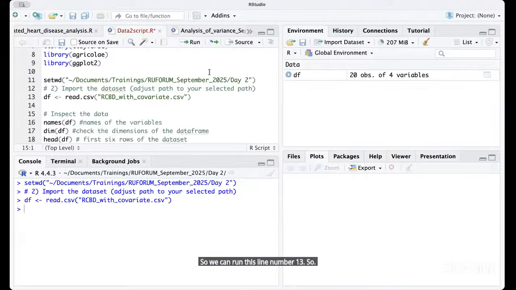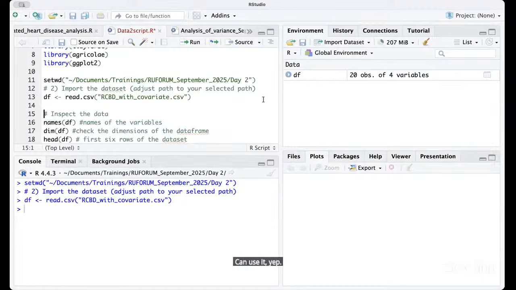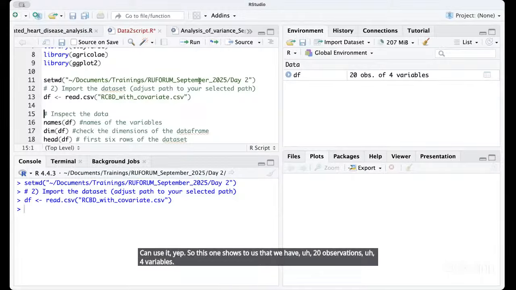From here, you can see that under the environment, you have your df. Df here is just a data frame. You can use any name here, any name you want. This one shows us that we have 20 observations of 4 variables.